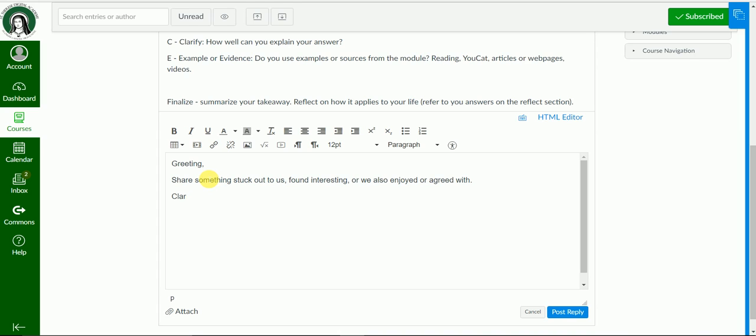Then you might want to ask for something from them. You might want to ask them to clarify something they wrote. Maybe ask questions to have them further explain or give more of their perspective on a topic. You can also, in a constructive way, offer some constructive criticism. So basically, I understand what you're saying, but this is what I found.